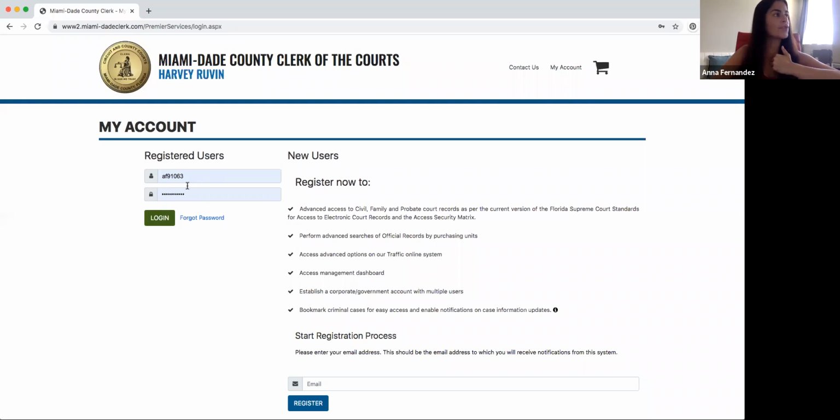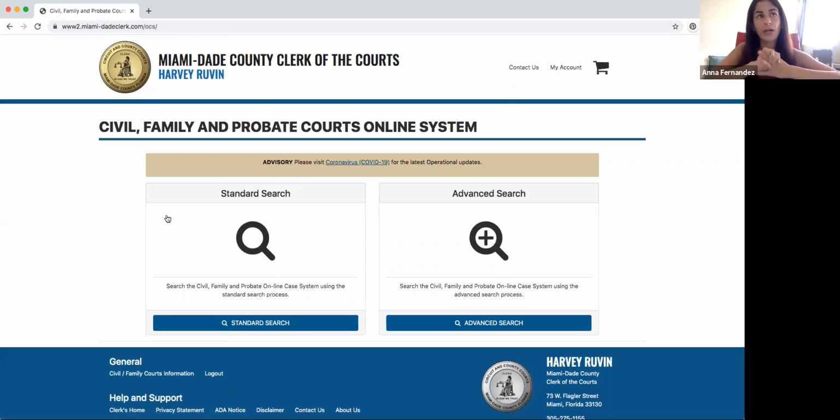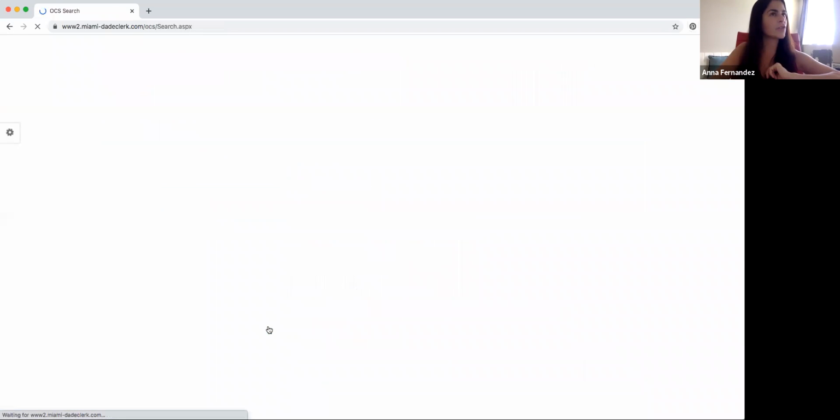So I'm a registered user. This is actually my bar number, 91063. You can put whatever name you want as a registered user. If I remember correctly, I've been registered for over 10 years, so it's been a while. But once you register, you log on. And if you're not registered, again, I totally recommend that you do it. Actually, before I show you how it looks when you're registered, let's see if I can do a standard case search so I can show you the difference.